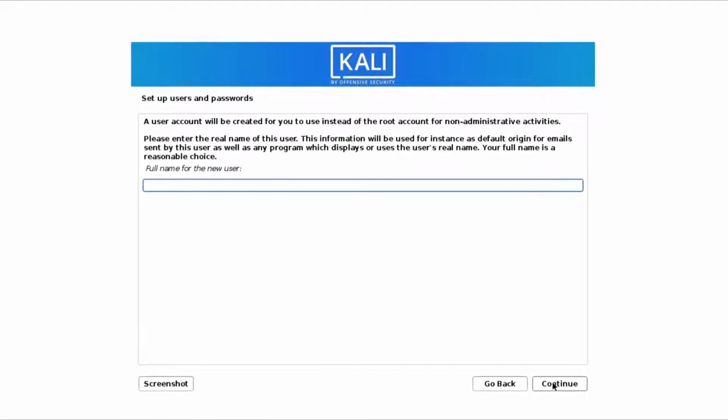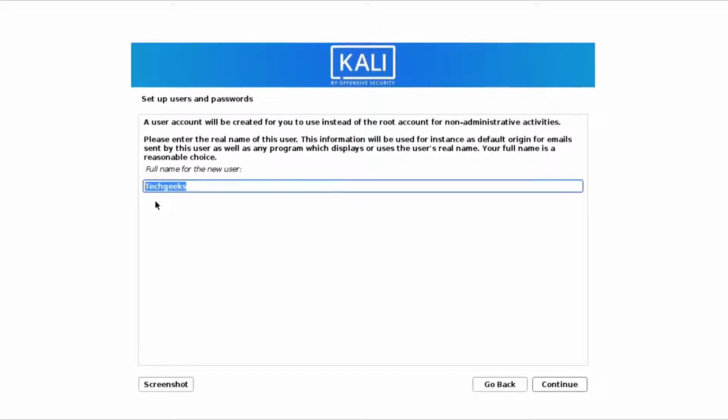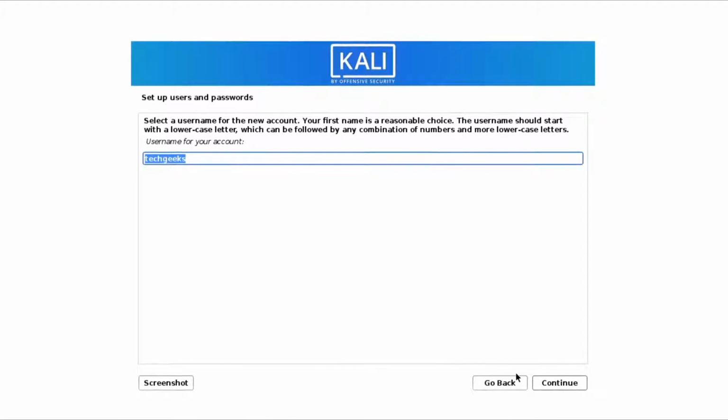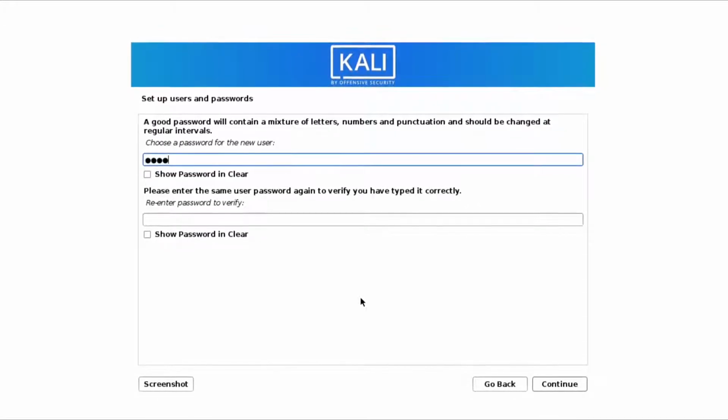Now we have to create a new user for Kali Linux. Just give your full name and continue. Here it is asking to set the username of the account. I am keeping the default name, you can change it if you want. Now, set the password for this user.